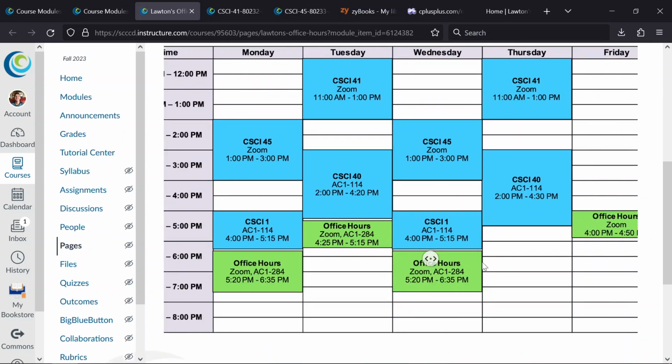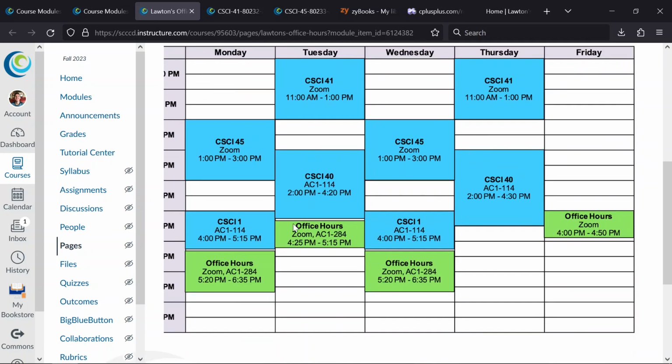So the green rectangles are when I'm going to try to have my office hours. These might change. I might be invited to meetings throughout the semester. Just look here and I'll tell you if they change too. But here's when I want to have my office hours. I'll have some after today, right after class. This is my office. It's upstairs in this building. I'll also be on Zoom at the same time.